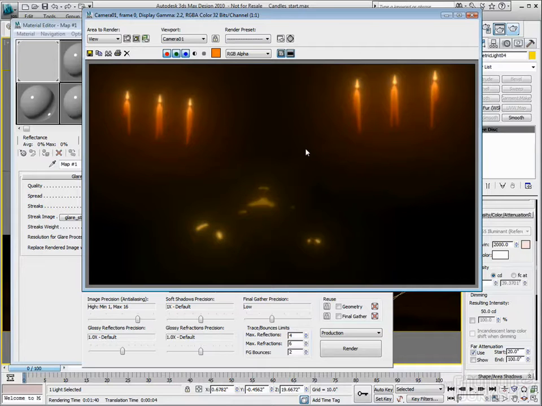Now you could use this if you wanted to render this out separately and apply it in post to have a little more control over the amount of glare, instead of having to come back and re-render the effect each time. Just know that this does not pop up in its own frame buffer. It just replaces the existing frame buffer.